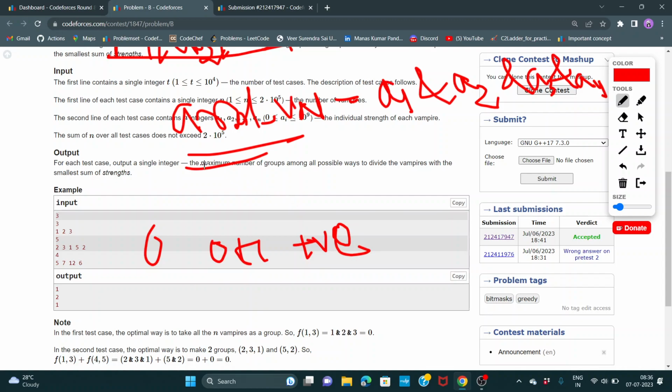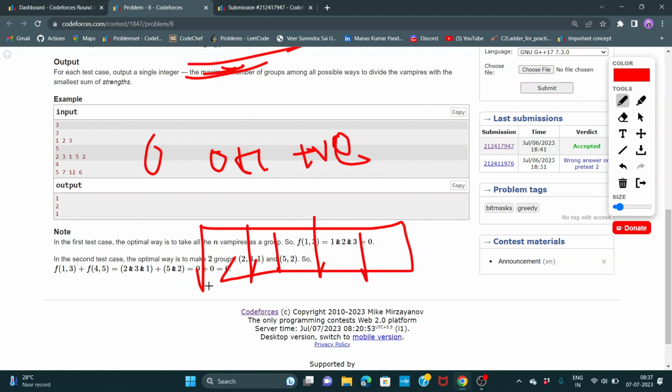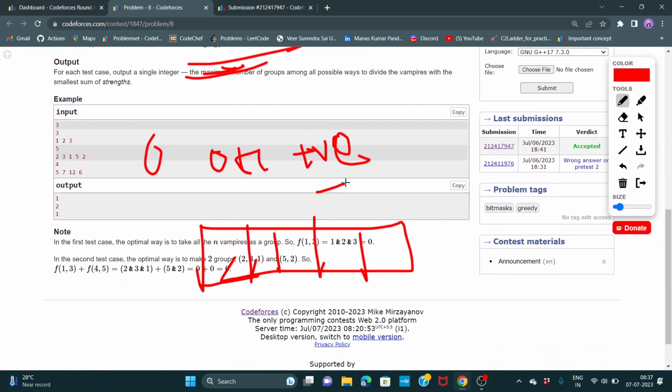If the AND value is positive, that means we are able to divide the array into only one group. Because if we divide the array into more than one group, let's see, this is one array. Let's consider the minimum AND value is positive. From up to this position, by performing the AND operation between these elements, we got this minimum AND value.